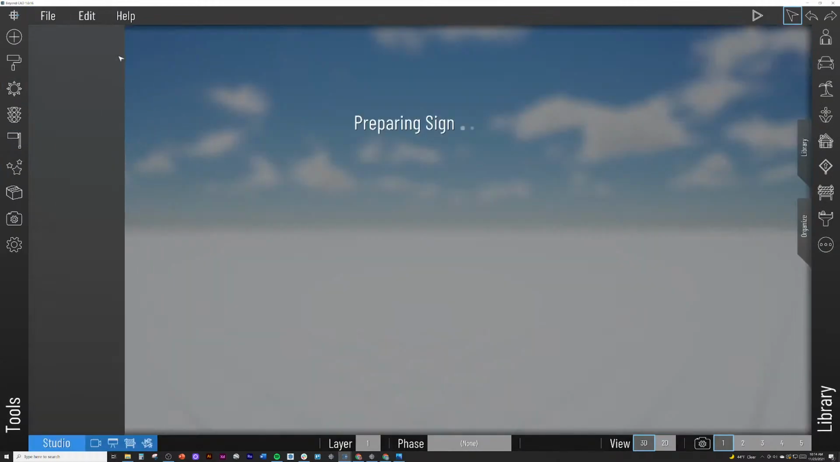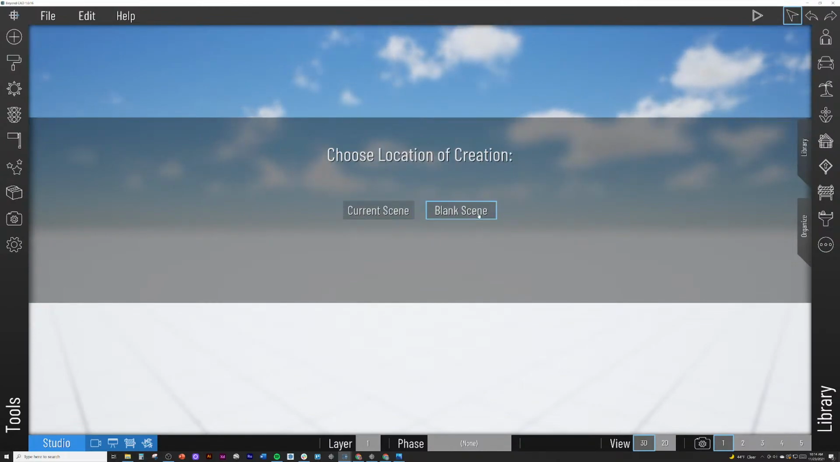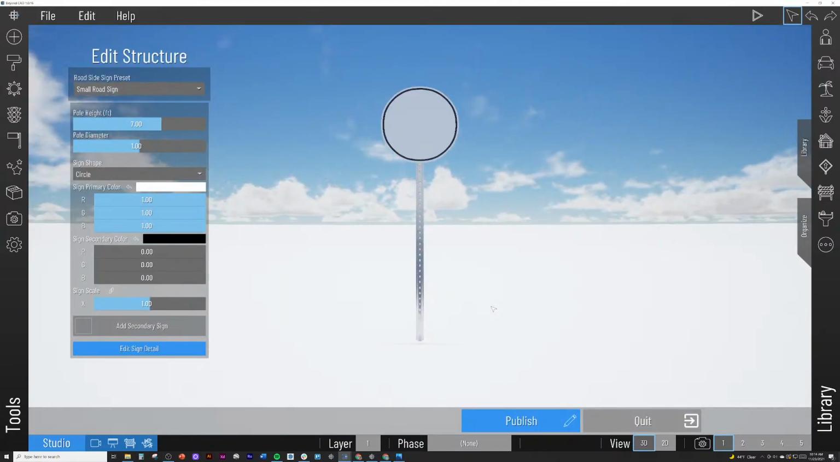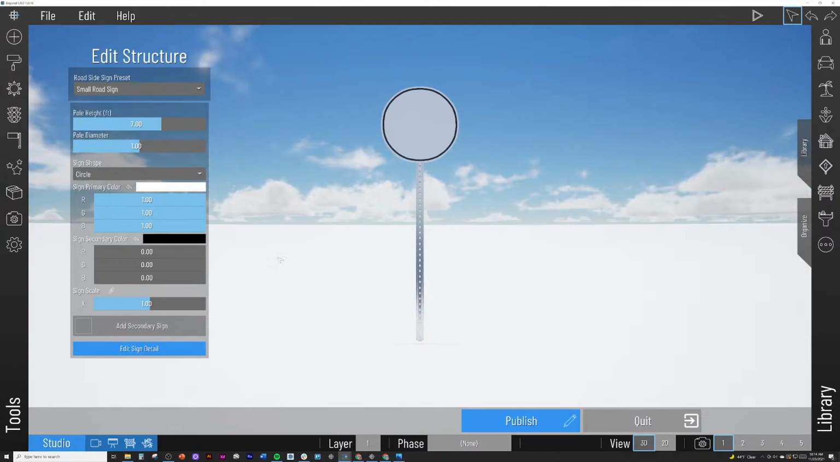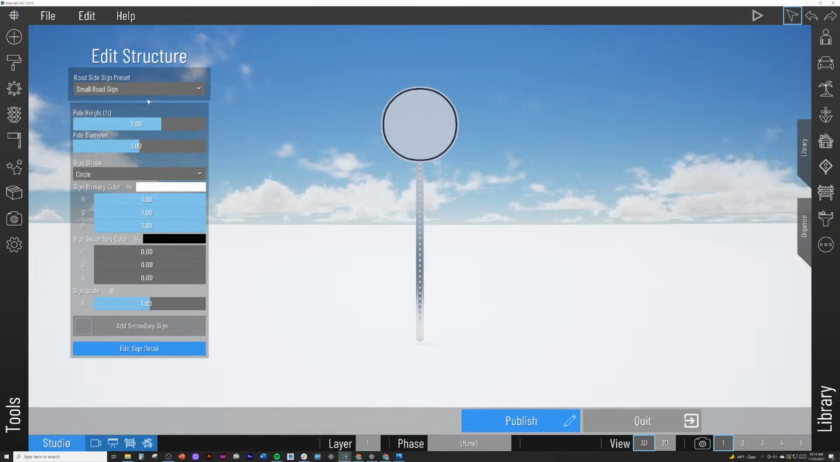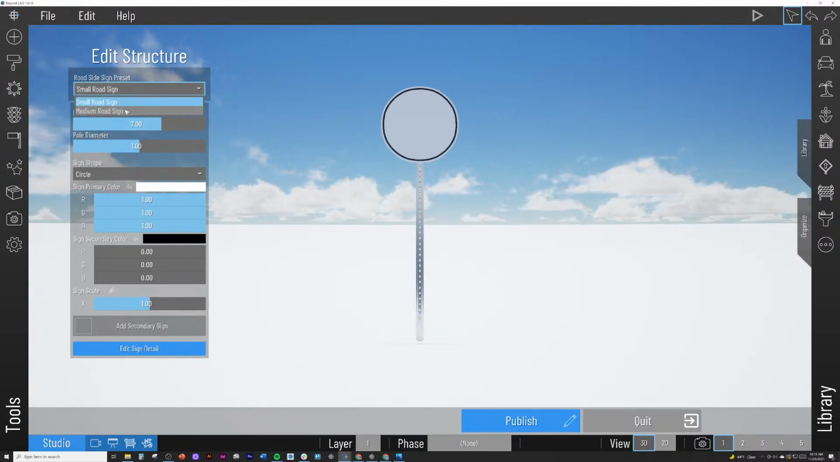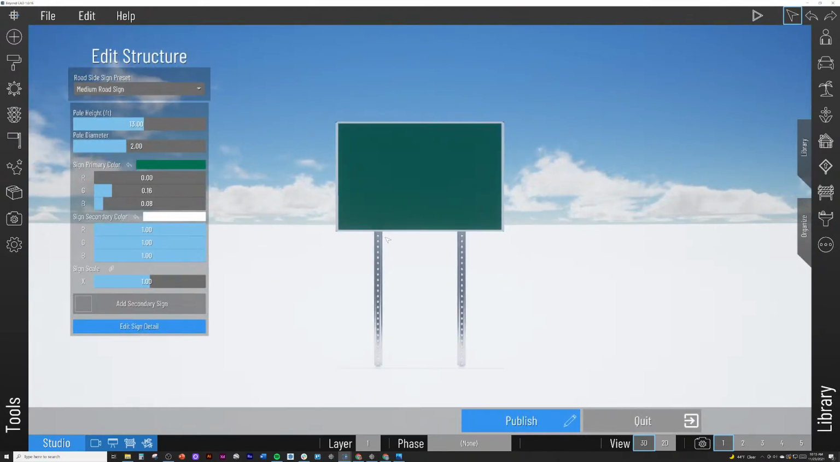All right, so let's go back to our creation tools. And we're going to do a roadside sign, and we're going to have those same 2 options that we had before, which is current scene or blank scene. And we want to do a blank scene in this scenario. And even if you were in the Boulder City project before, it's going to still look like this on the blank scene. So we have a lot of options here, which is we can have a single pole, which is a small road sign, or we can have a medium road sign, which is a double pole.